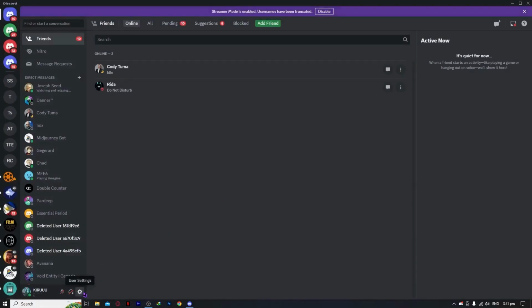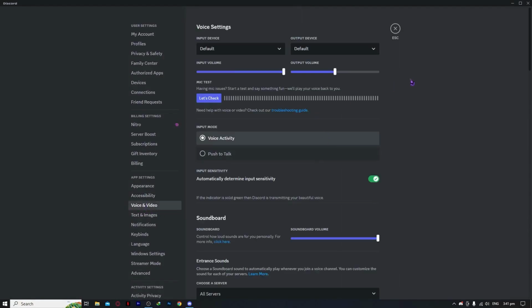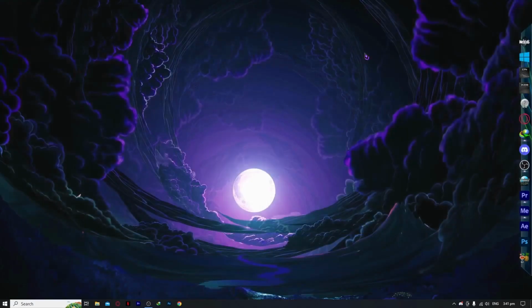So you might want to go into the settings of your apps, and then you want to go into voice and video, and right here you can set the input volume right here. This is what I'm talking about. So make sure that it's all the way to 100% right here, so that you would have it on high volume for your microphone. And that's basically it for this video.